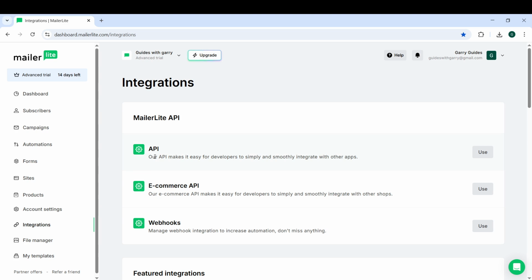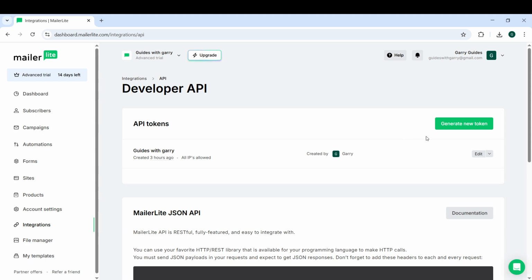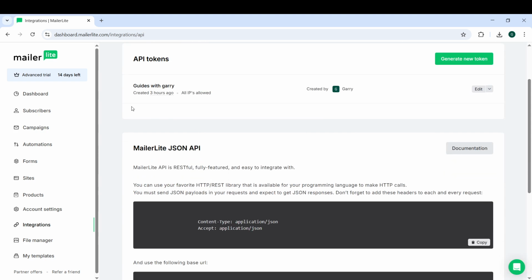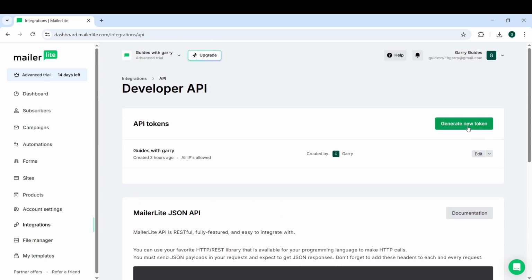On the Integrations page, scan the list until you find the option labeled API. When you locate it, click the Use button next to API. This opens the API section where you can create a token. Think of this token as the key that allows another service to connect to your Mailerlite account, so it is important to handle it carefully.